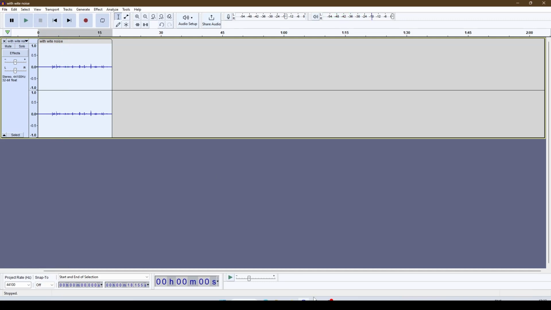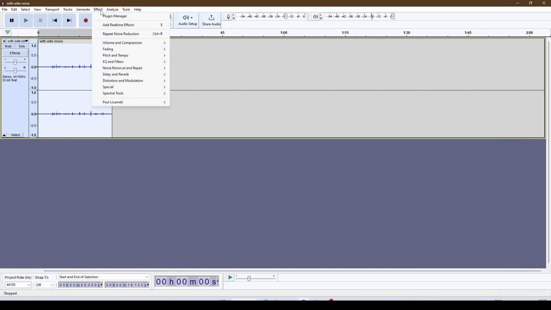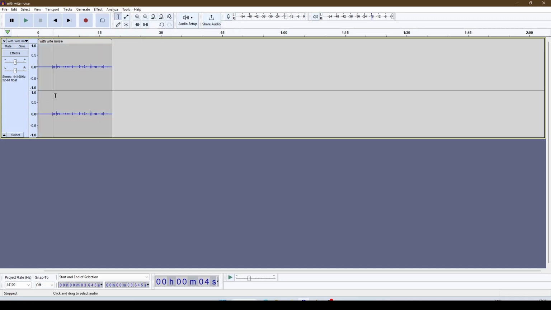Ooh, now that's better. Now the click reduction. The best click reduction is not to click. Then the second best is to cut your clicks out, if you can, of course, if they are separate. And if there is no way to do so, then you should use this click reduction. It will work the same way as noise reduction, but you will not need to create a profile.